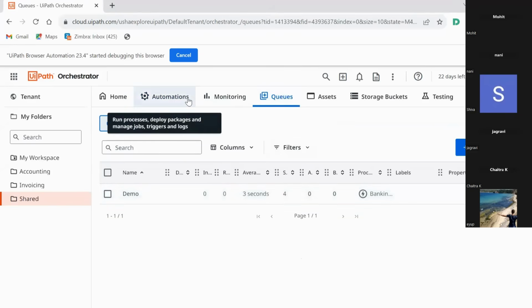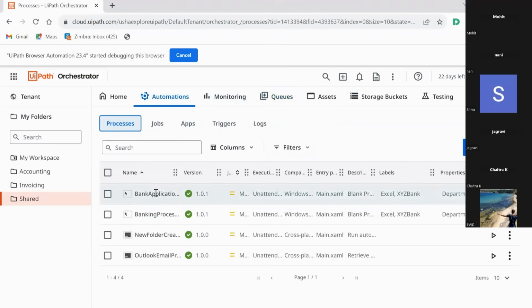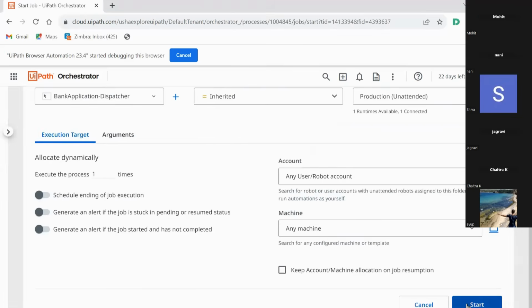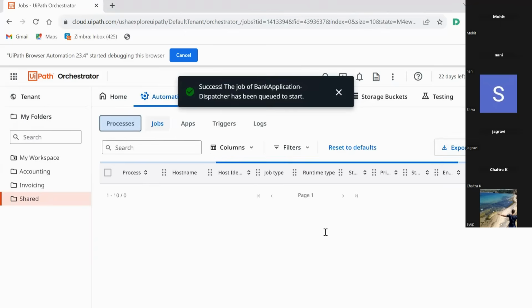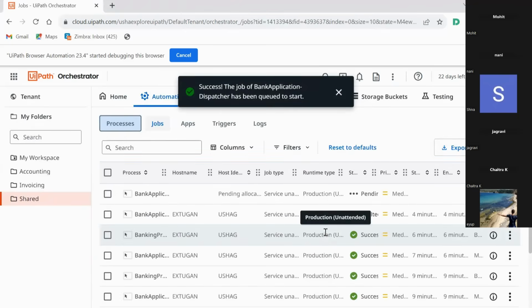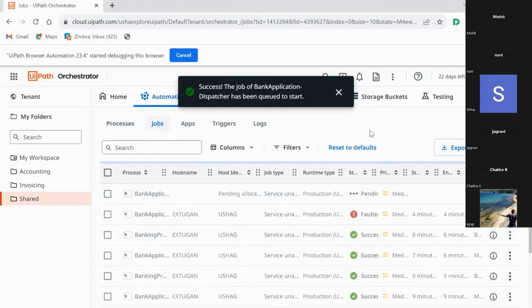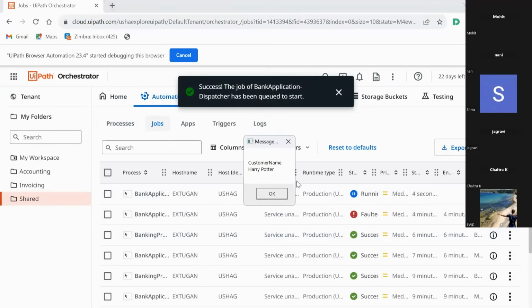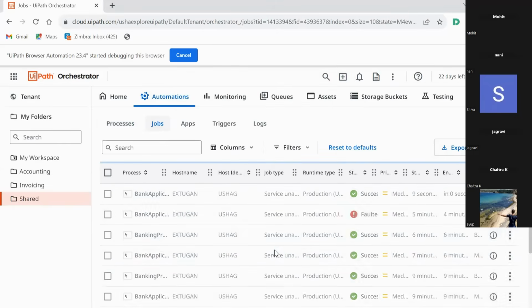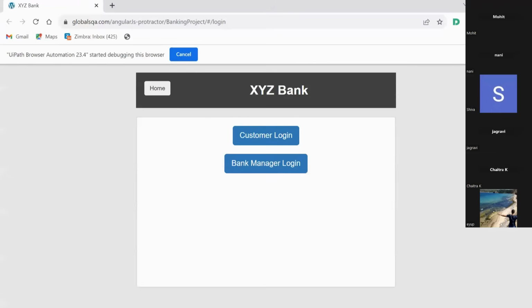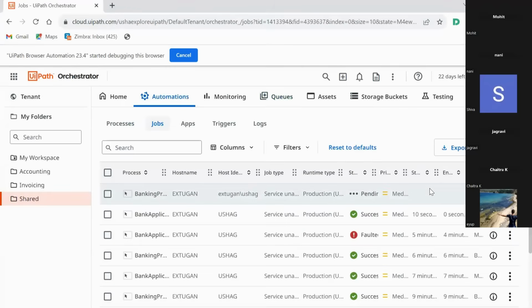But what I do is I will run the dispatcher again. Click on this button and then start. Very nice. The bot has started, and it is going to read the data and give some message box. Perfect. And now the performer has started. So what I do is I just close the browser, to replicate the failure scenario.